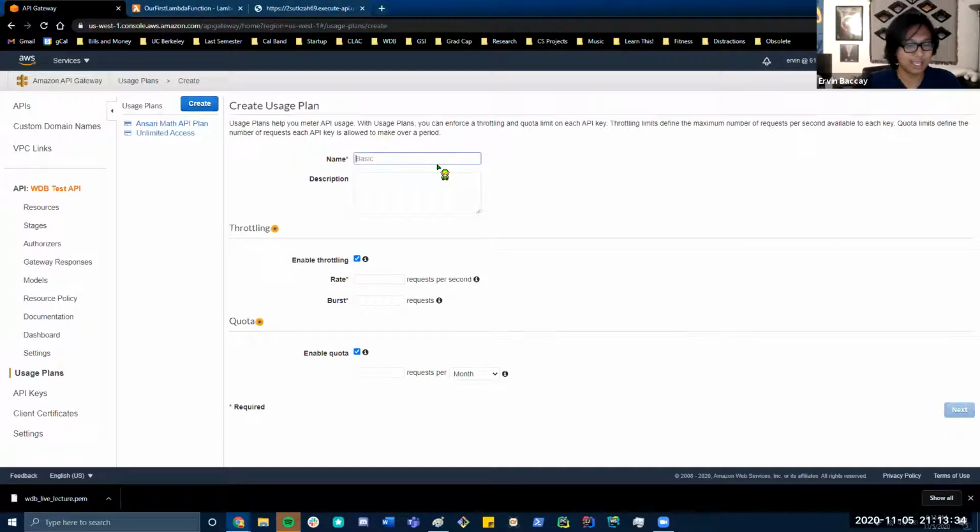We'll just call this a basic plan. It's basic. And now we can add our throttling. So this is what I was talking about before. You could only do this many requests per second, or as for burst requests, I'll get into that later, or you could only do this many requests per day, week, or month. So you have that level of granularity in order to limit access and also to prevent people from using your API, just in case it's expensive to pay for.